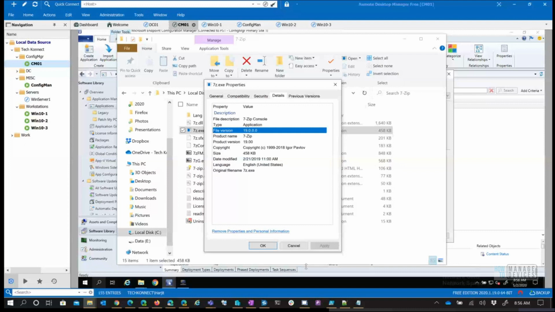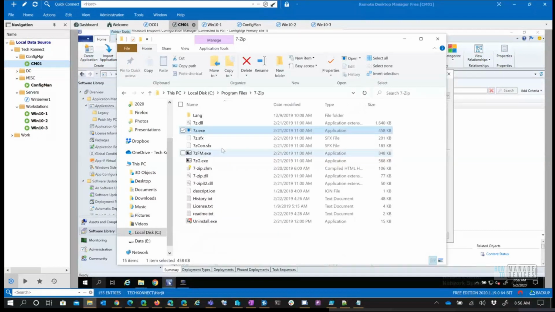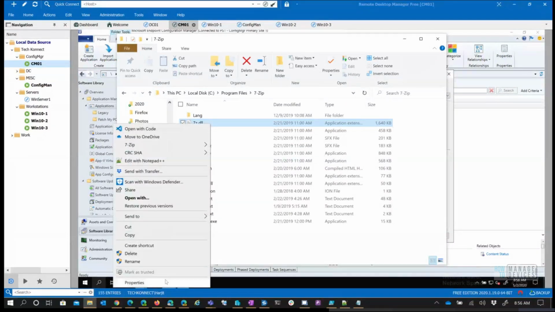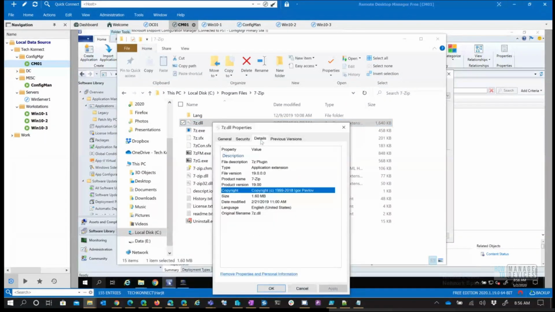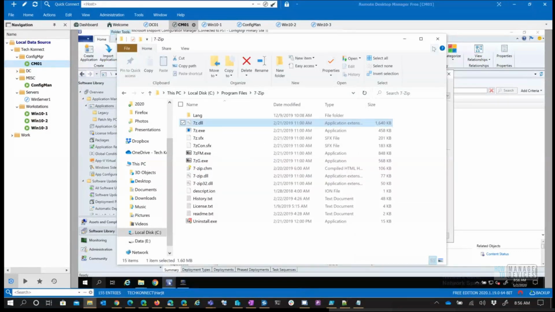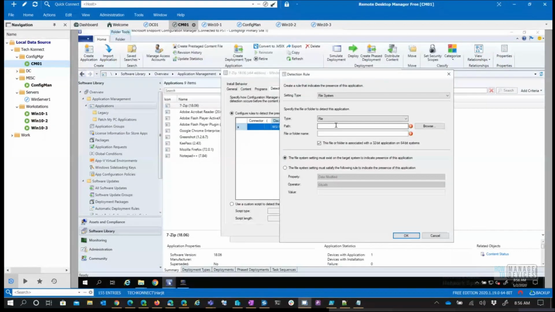Sometimes when you download the application it will say it's version 19.0, but when you install it, this number changes. It'll be 19.0.1.2 or something like that. So it has to be very precise, right? That's how you find it. You can choose a DLL too, it's the same thing right here. Okay, that's how you find it.